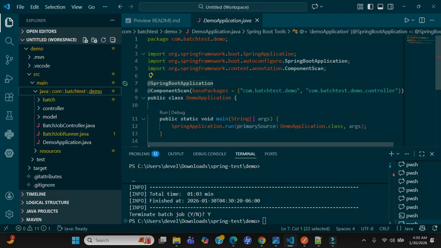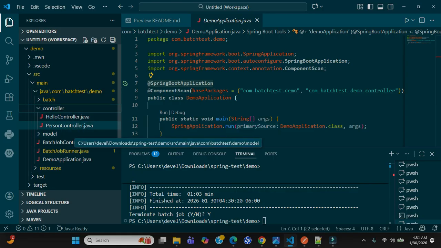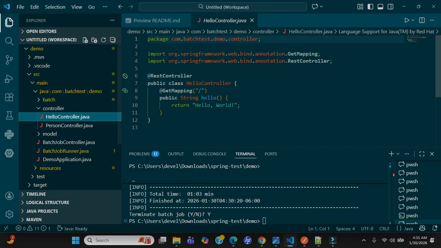This is my main class. It's a Spring Boot application. I'm saying scan com.batchtest.demo and com.batchtest.demo.controller. So basically I want to scan this class and I want to scan my controller class, because my controller has all the annotations. This is the batch controller, person controller, and this is just a hello world controller.